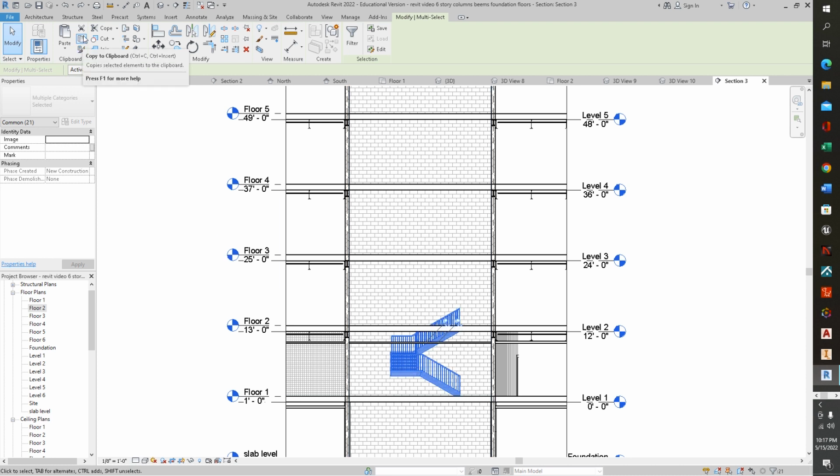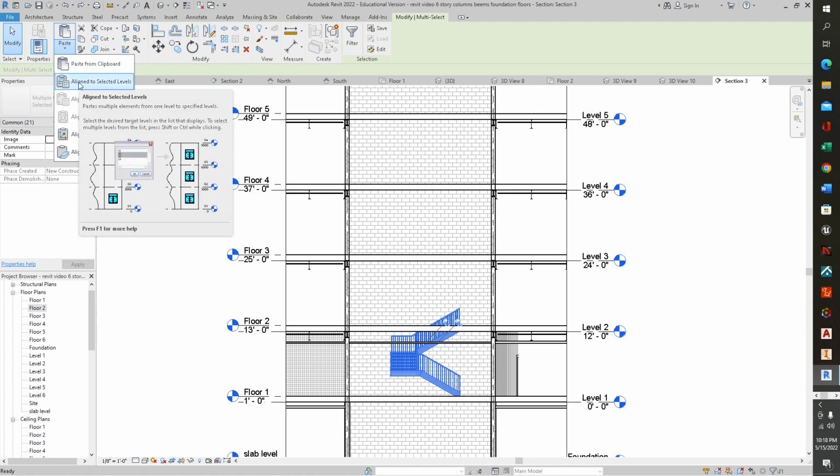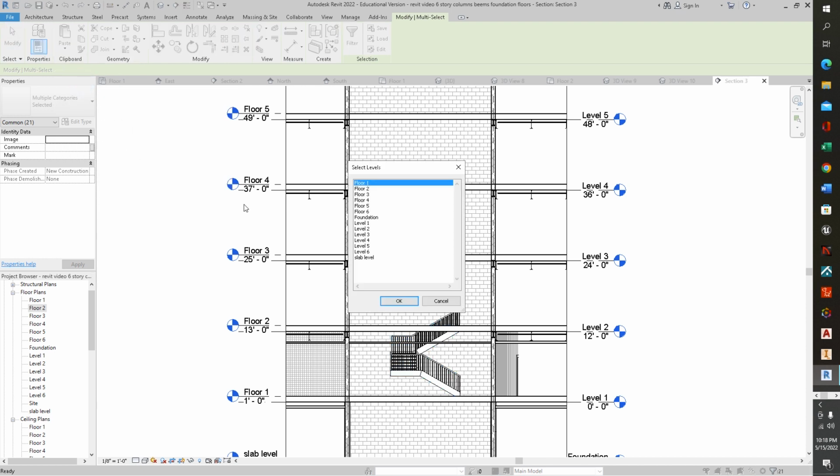What we want to do then is go up to the ribbon where it says copy to clipboard, and we'll copy that to clipboard. Then right beside that, of course, is paste from clipboard. We'll go just below there to open up the menu, and we want to align to selected levels. So with that, we've already got one on floor 1. There's no point in doing floor 1 again. We'll just do floor 2 up to floor 5, and whoops, we don't want to do that.